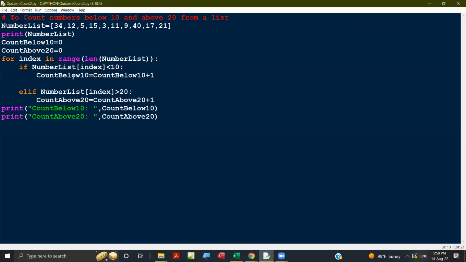Next one. Index changes to 8. So what is 8? 17. 17 less than 10? No. 17 greater than 20? No. So nothing happened. Next, the final index position reaches 9. The last index, yeah. So that is 21. 21 less than 10? False. So it comes to elif and checks. 21 greater than 20? Yeah, right.